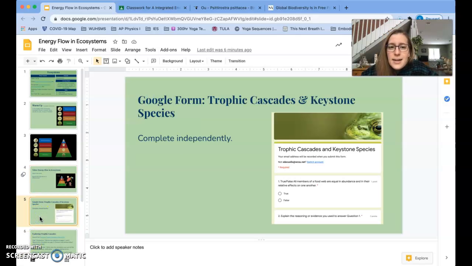And then lastly, there is a Google form that reviews the material we've gone over the past week or so. It's called Trophic Cascades and Keystone Species. Please complete this independently and submit it when you are done.